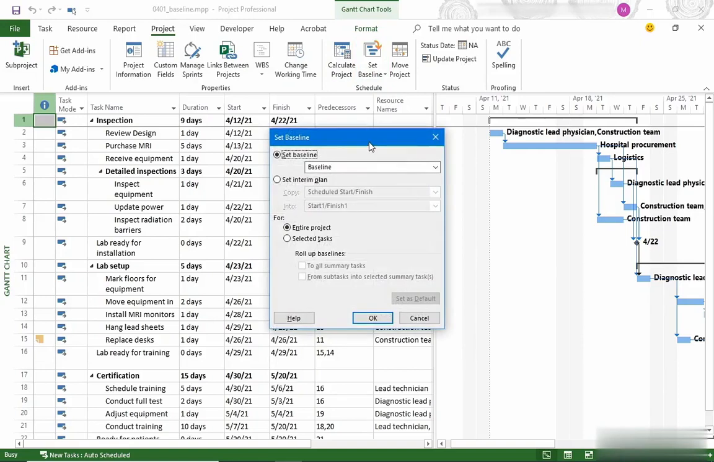In the Set Baseline dialog box, when you're first saving a baseline, all the options are set the way you want. We're going to save to the baseline called simply Baseline. But if I click the down arrow, there are actually 11 baselines you can save. We're just going to choose the first one. It also sets up to save the entire project. So all I have to do is click OK.